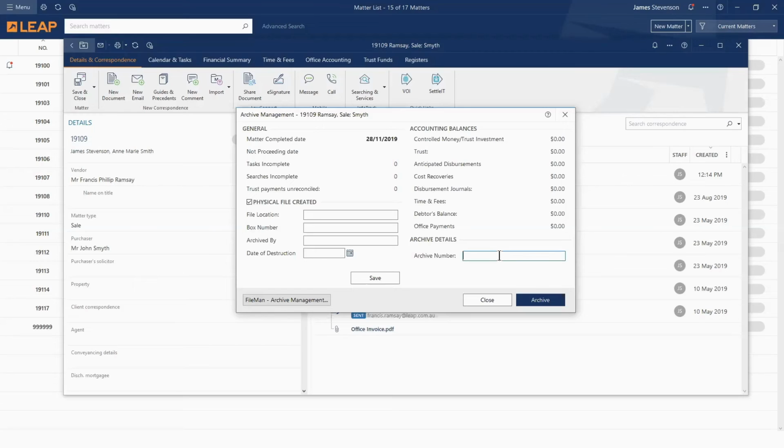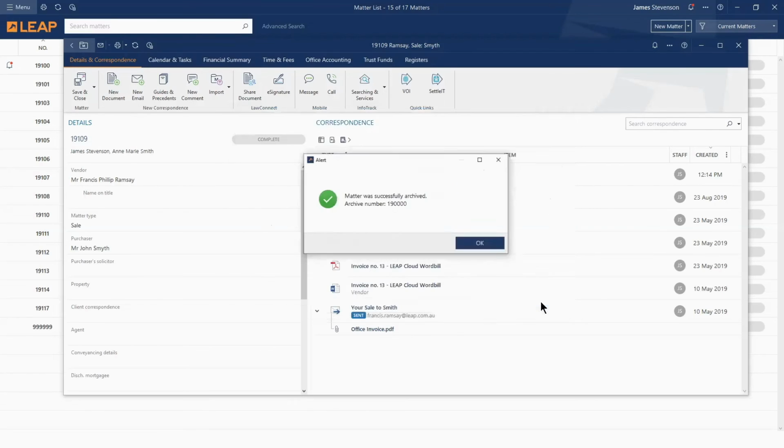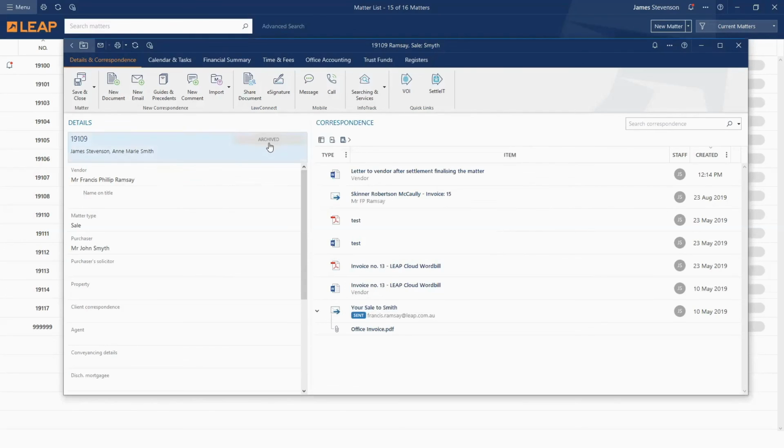Record the archive number. This can be set to an automatic number. And select Archive in the bottom right. You'll be notified that the matter was successfully archived, and the matter status also changes to archived.